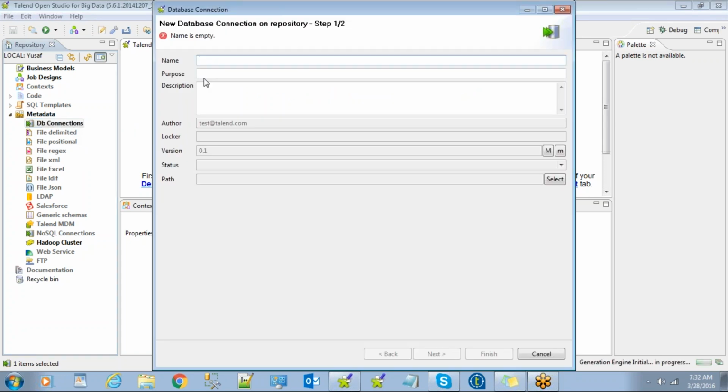Now you have to give the name. I'm just saying Oracle. You can give a name like production or dev or something; the name you should remember, for the database that you regularly refer to for your data from the client.